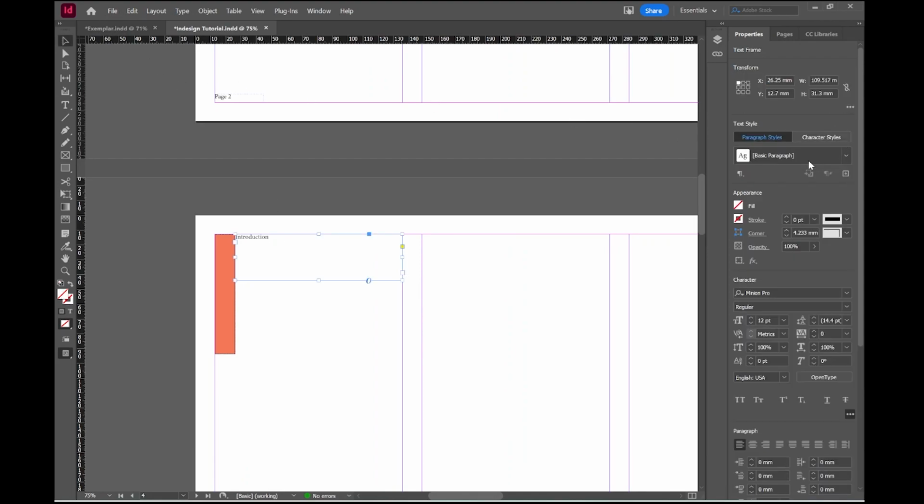Click on it, and right now it's using my basic paragraph. And this basic paragraph was used for our page numbers. But we want to create a new paragraph style for just our chapter titles, is what we call them. So click the plus, and then let's name it chapter titles. Okay, that's been added.